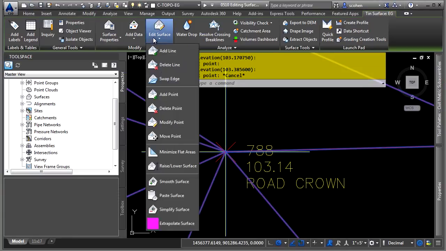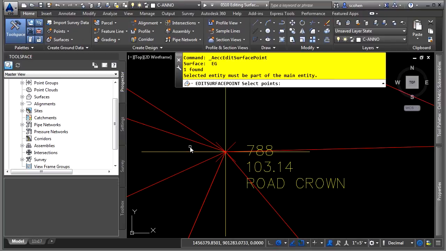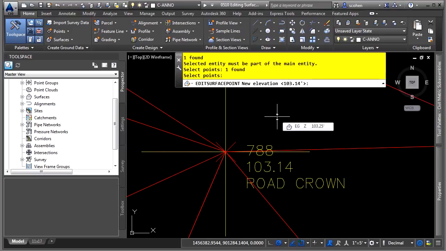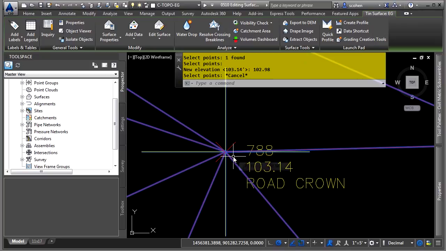So we'll go ahead and click on Edit Surface, Modify Point, and this is why you need the surface points displayed with a style so that you can actually select them. Press Enter. It does tell you the elevation, and let's say the true elevation is 102.98. So we'll type in 102.98, press Enter, and although it looks like nothing happened, I'll press Escape here. If we hover over this, you'll notice that the elevation is right on there, okay? But again, notice how it did not edit the Civil 3D COGO point.